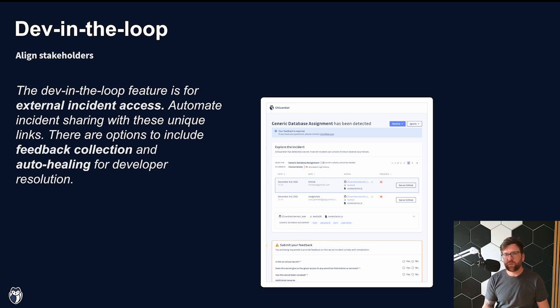So as soon as we find a secret, you can activate the dev in the loop feature, which sends through a survey to the developer or enables them to access the dashboard in a way where they can only see their own relevant incidents. And they can immediately fill out a survey as to what the secret is. And it's quite simple. The survey's not long.